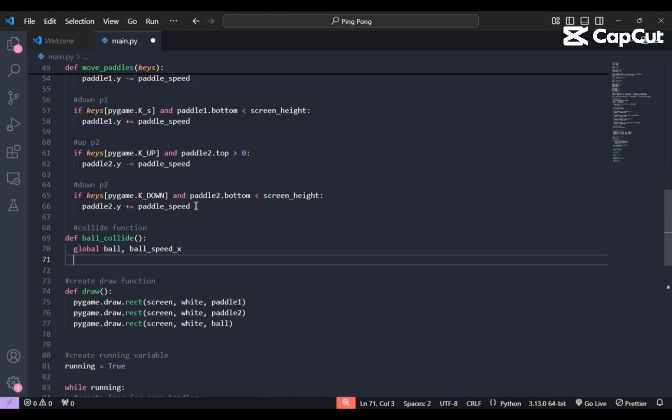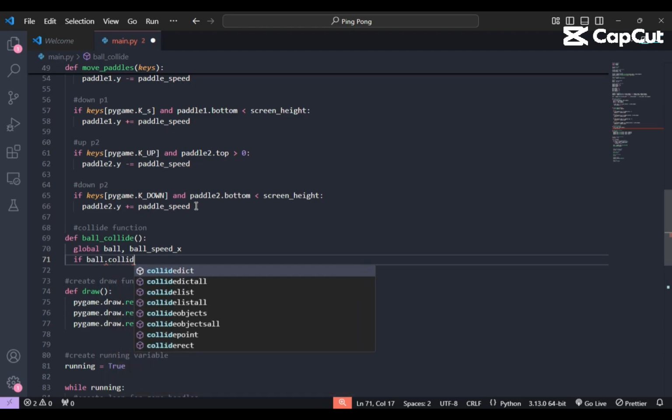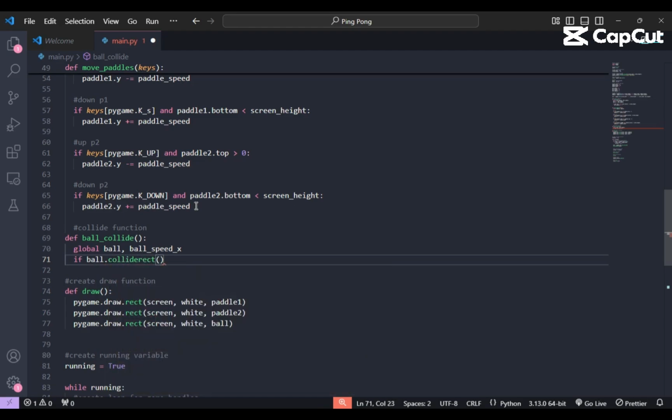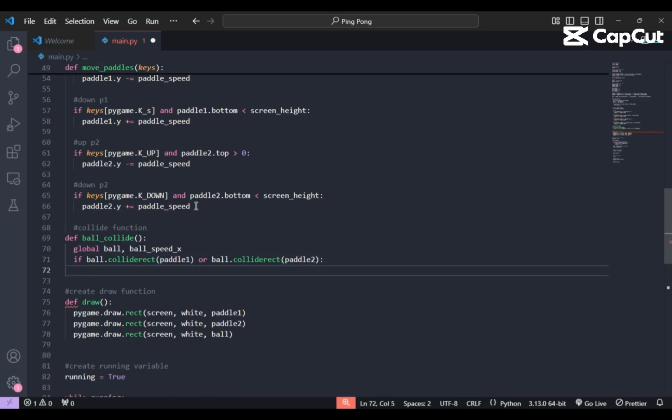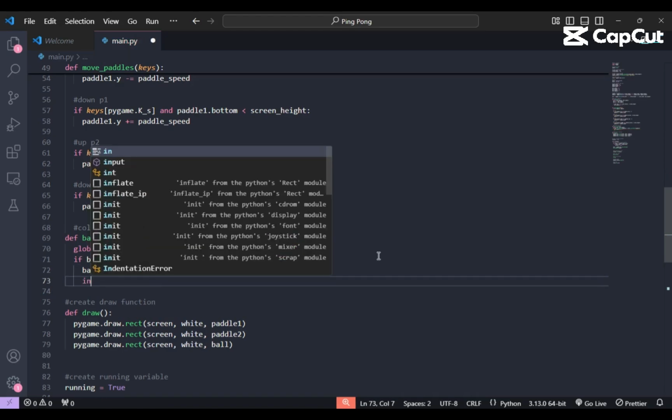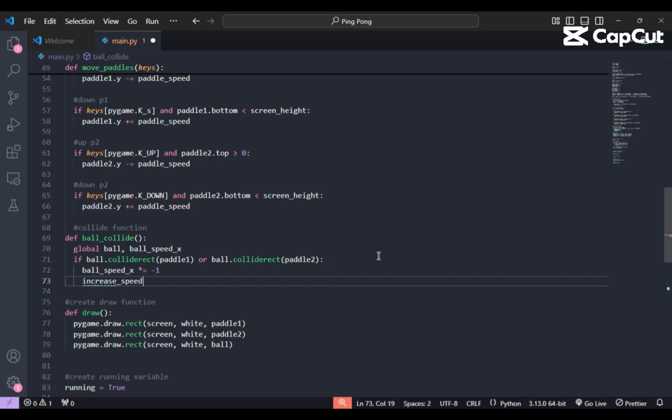Okay, and here we can write if ball dot collide rect with paddle 1, or ball dot collide rect with paddle 2, then just send in the opposite direction. So ball speed x multiplied by -1. There, and we also need to increase the speed. So we can write that here, increase speed. Now we need to write this function.